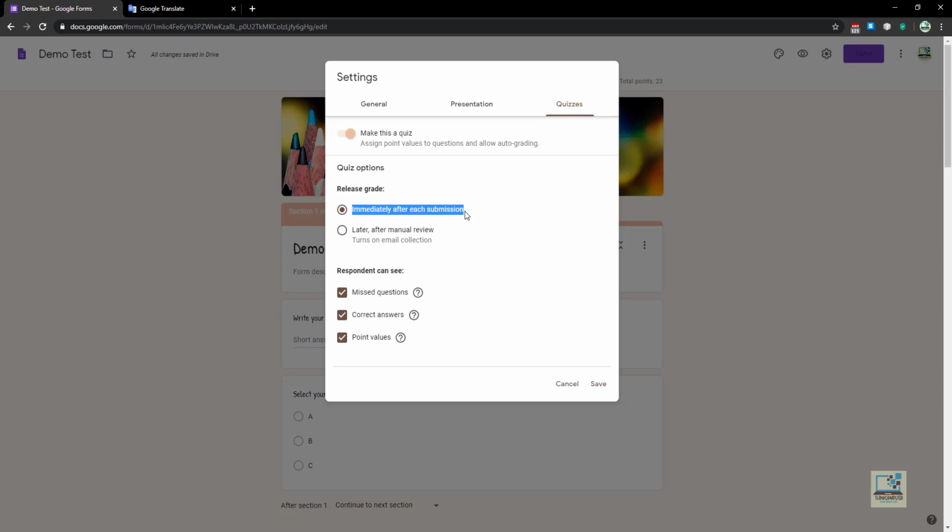And if your question paper has one or more subjective questions along with the objective questions, then you will have to select the second option which says later after manual review. Some are having confusion, like if they will write the answer for the subjective question, the Google Form server will automatically do the auto correction. No, it is not like that.